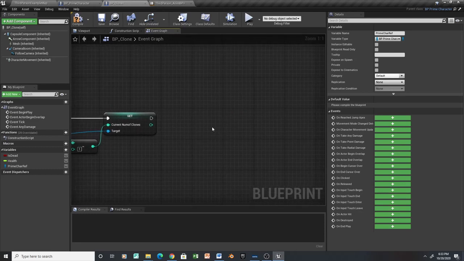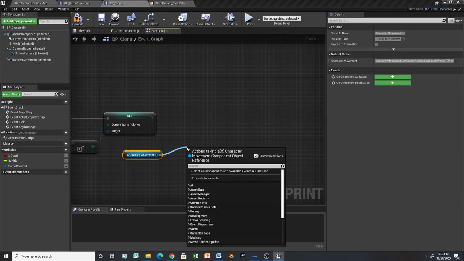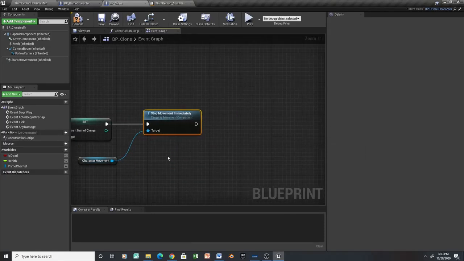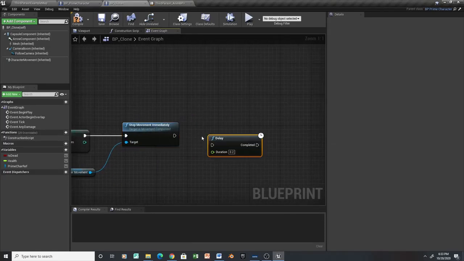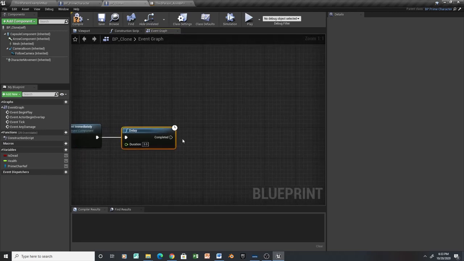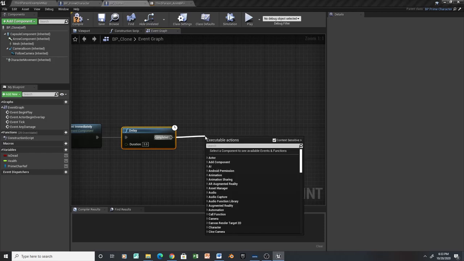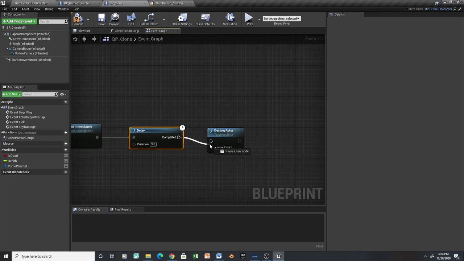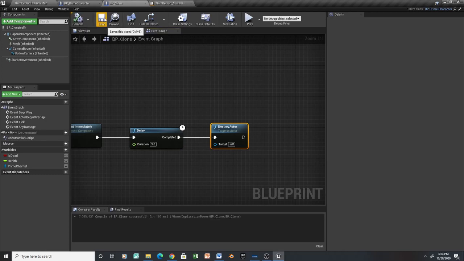Lastly, we need to remove the character after it dies. So we're going to get our character movement here. We're going to drag off and get a stop movement immediately node. Then we're going to put in a delay. And let's change that delay to, let's say, 3 seconds, so then the clone will stay on the map for 3 seconds before we make it disappear. So off of the completed, right-click in the event graph, destroy actor, plug that in. The target is already set to self, so we don't need to do anything else there. All right, now our clones can die, so let's compile and save.